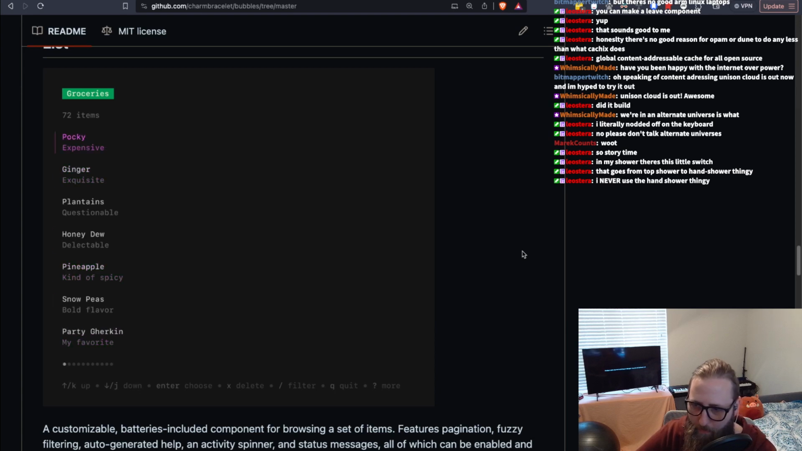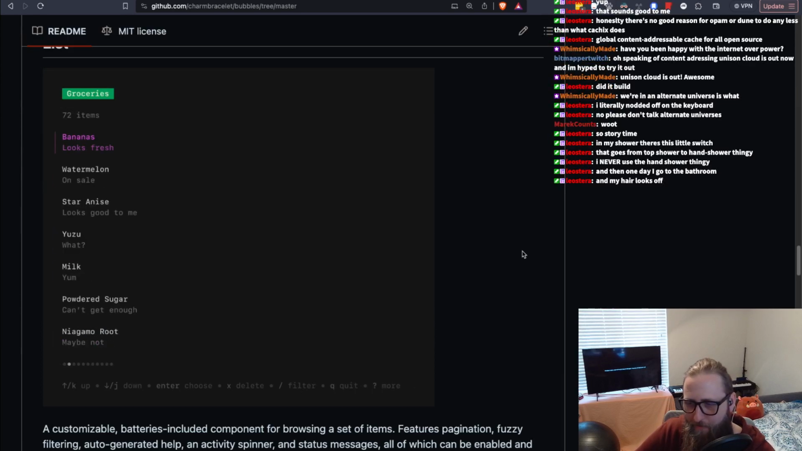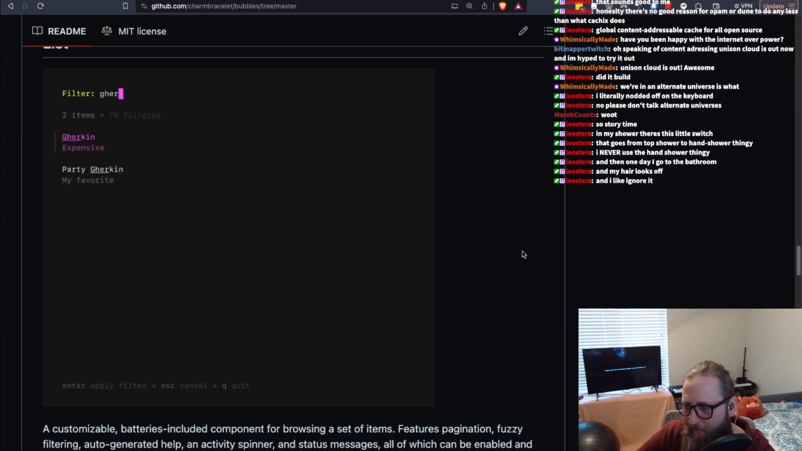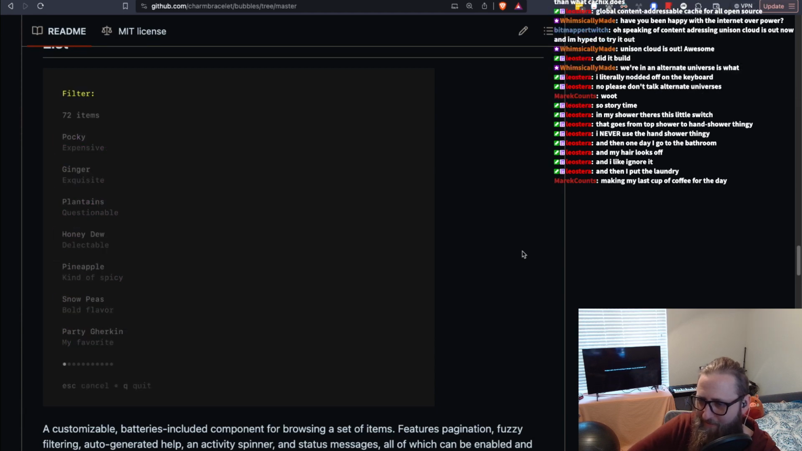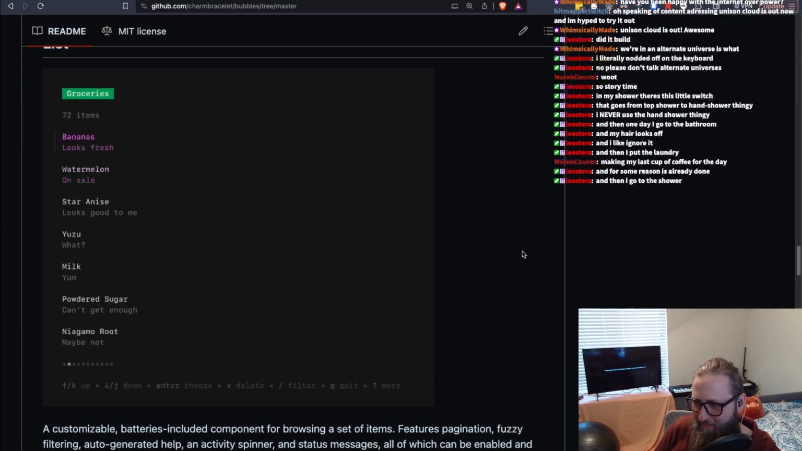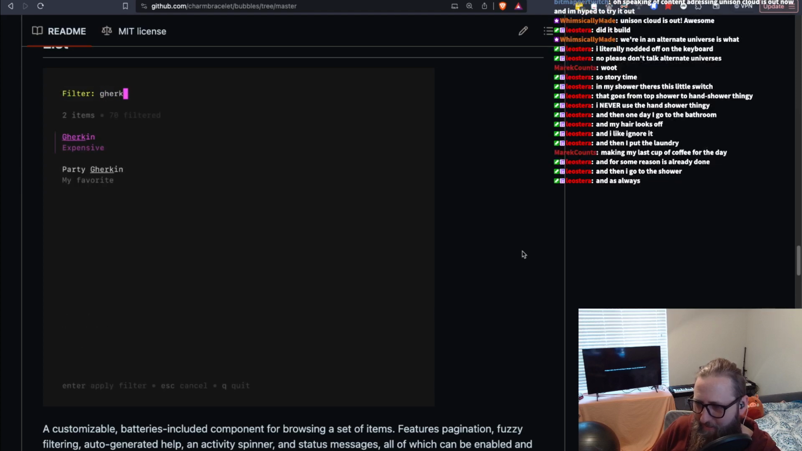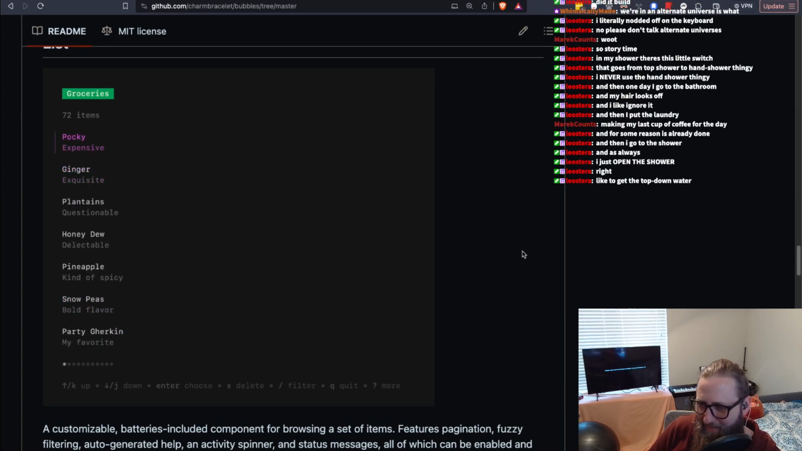In your shower, there's this little switch. So you're saying you have a switch in the shower, Leo? That goes from top shower. Oh, you're talking about like a literal switch, not a person. Okay, got it. Never use the hand shower thingy. And then one day I go to the bathroom and my hair looks off, and I ignore it, and then... Okay. Yep. You're gonna open the shower. You're gonna get the top down water. Yep.